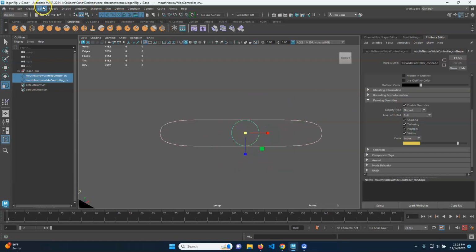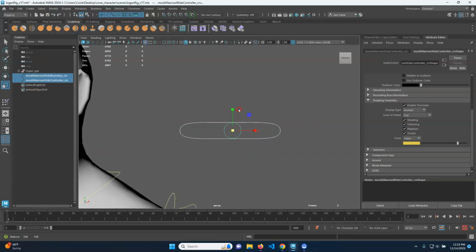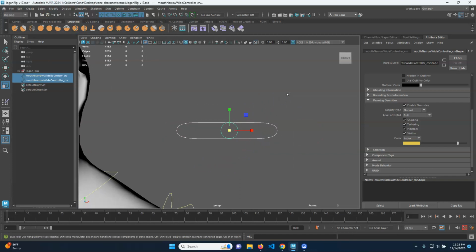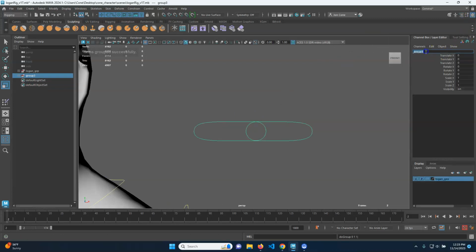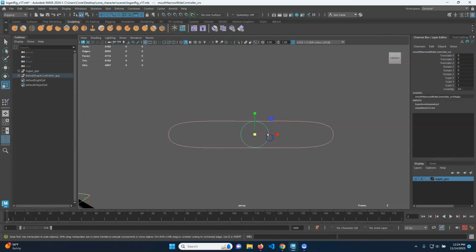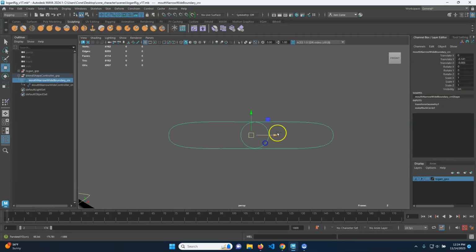I'm going to grab both of these and do Modify, Freeze Transformations. And I'm going to grab them again and just hit Control G. And we'll just call this the blend shape controller underscore GRP. Okay. Great. And I'm going to take this guy and I'm going to parent it to this one.